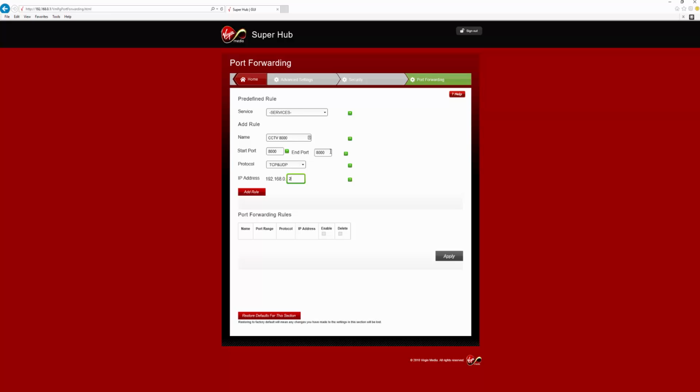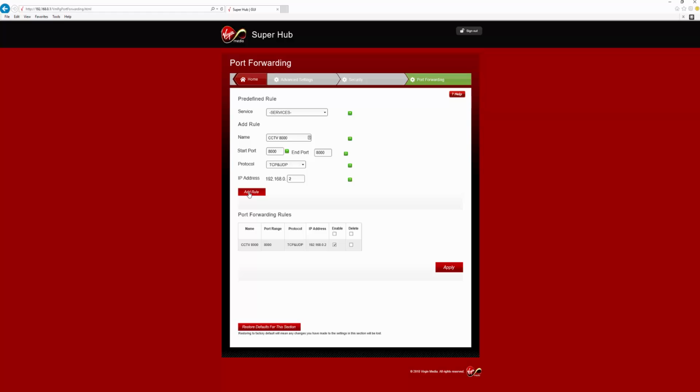They're the ports we've opened, 8000, and I'm going to add that rule there, and it appears in the port forwarding rules. Remember I said we need to do two rules. The second one is, so 8000 is the management port to be able to manage the device, and the second rule is 554.